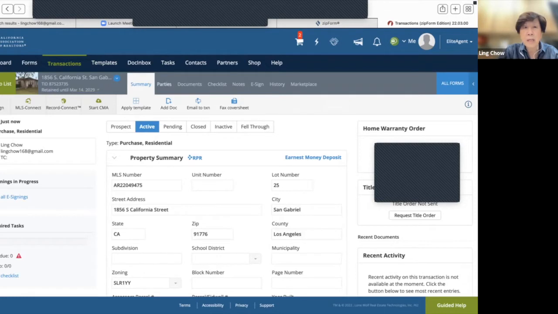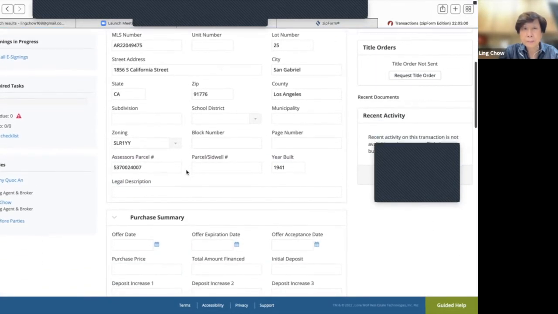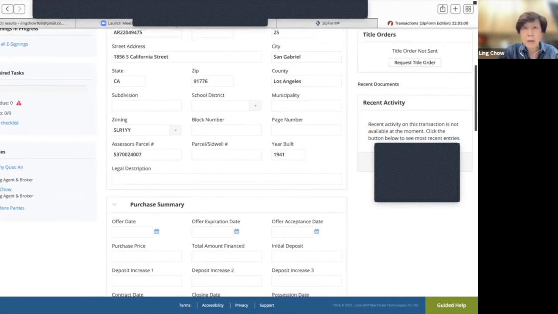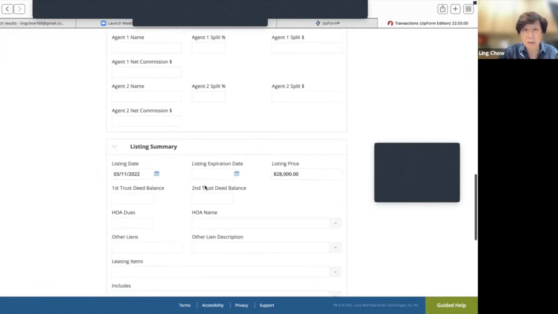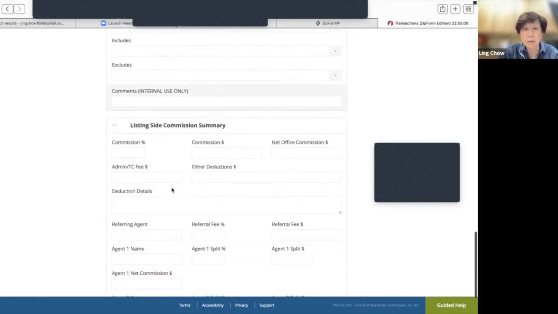We have parties, documents, checklists, notes, e-signature, history, and marketplace. So for this particular transaction, we downloaded it from CRMS. We have the parcel numbers here, pretty much everything from the internet. The list price and listing date from CRMS are here. It won't tell you the commission though.